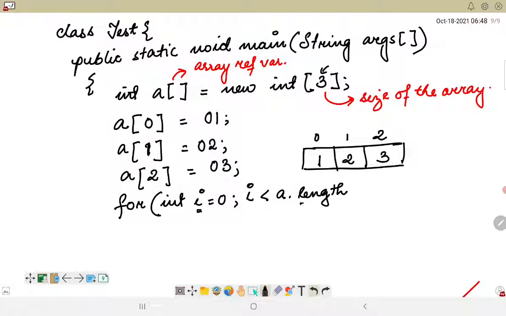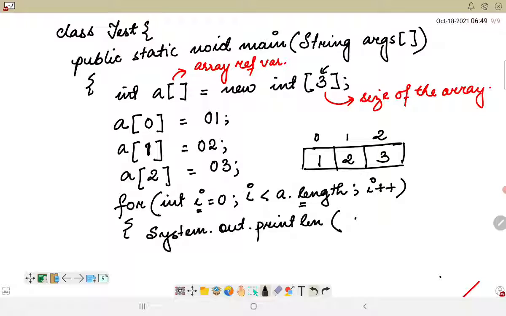Length is basically a property of the array which is giving me the total size of the array. So in this case the length will be equal to 3. And i plus plus, that is, I'm incrementing the value of the index positions. And within this, let me print out System.out.println, and within this let me print the value of a of i.